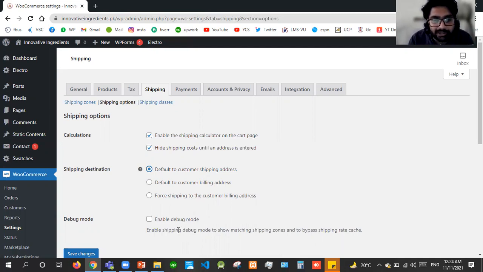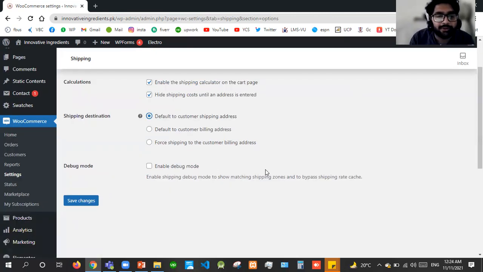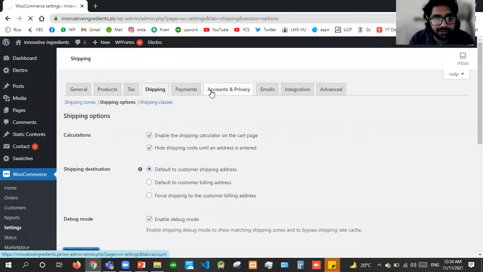Enable debug mode: enable shipping debug mode to show matching shipping zones and to bypass shipping rate cache. If somehow shipping is not working properly, I will enable debug mode to apply accurate shipping. So this can be used. It is a useful thing.